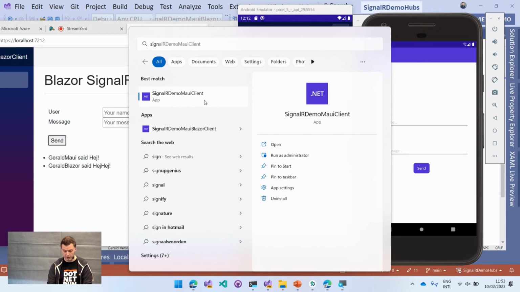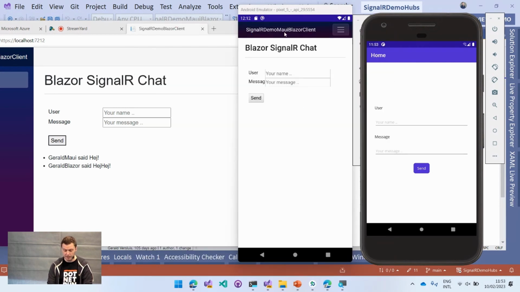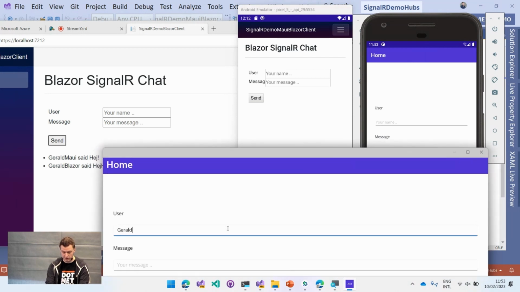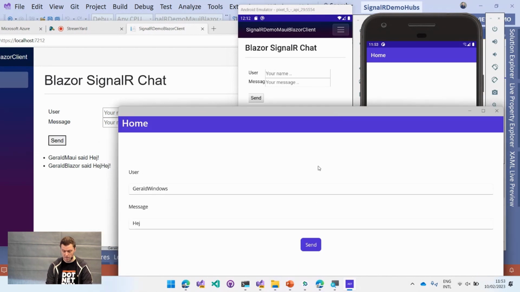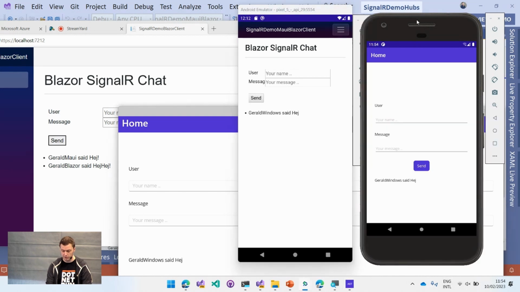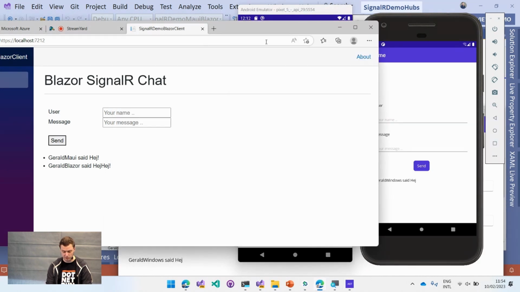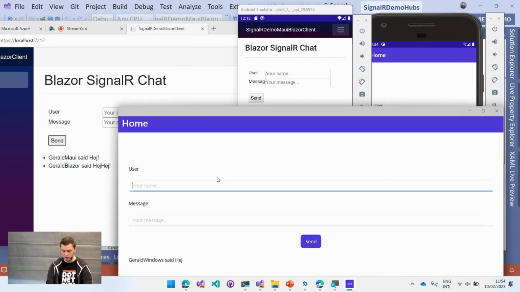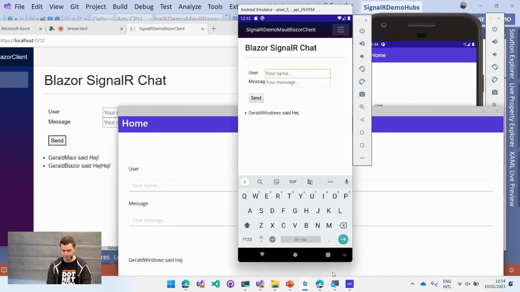If I want to go really crazy, I can also start a SignalR demo MAUI client for Windows, which is the same .NET MAUI application, but now deployed for Windows. I can do that too, so I can say Gerald Windows and say hey again, and I hide my button, and you should be able to see it shows up here. This one disconnected for some reason. I'm not going to bother doing that again, but you can see that it shows up on all of these different things, whether it's .NET MAUI native or Blazor hybrid, it doesn't matter. It's all connected to that same hub, and you can see it all come together here.